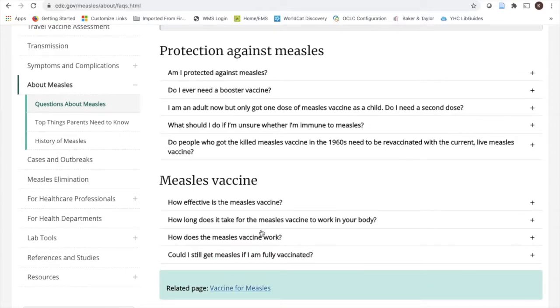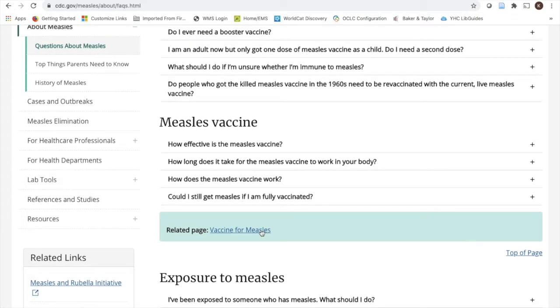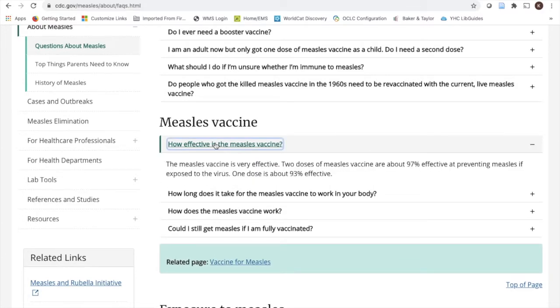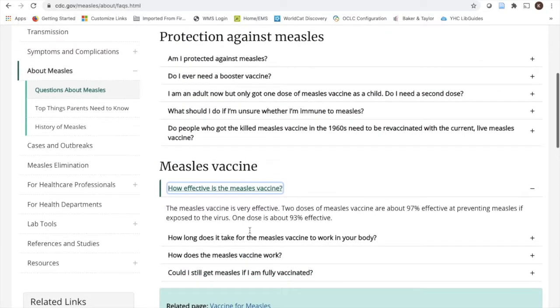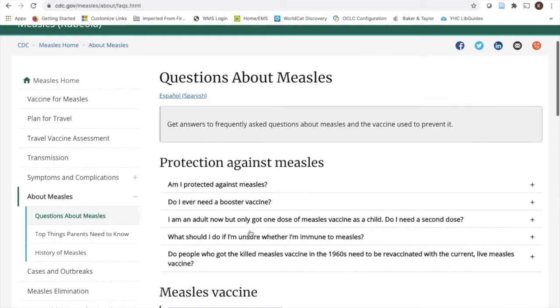So this link right here, we'll see information about the measles vaccine. If we go here and click how effective is the measles vaccine, it gives us a little bit of information. But if we wanted to learn more about vaccine for measles, we'll go to the vaccine for measles section.